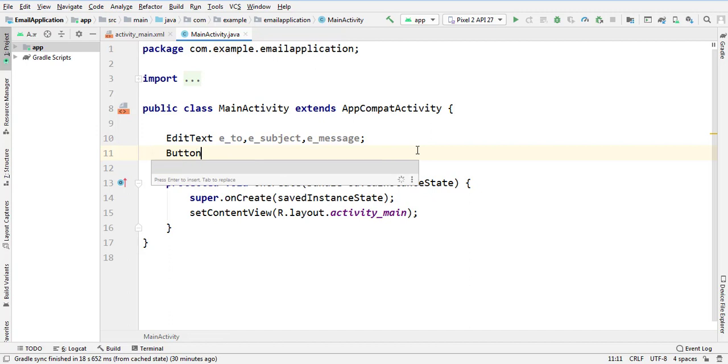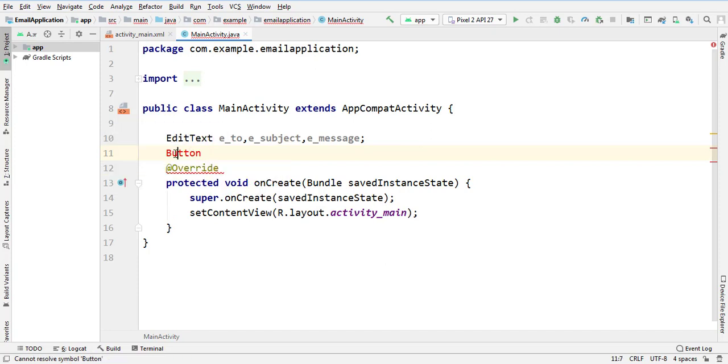Later on we will need to reference them properly. Now we will create an object for the button. If it is not available, just import the class by clicking import class. So the Button class will be imported, and then we can use the button in our project. So b_send. Now we have only created the objects, but the objects are not usable as of now because these objects do not have any references. So we will get the references now.